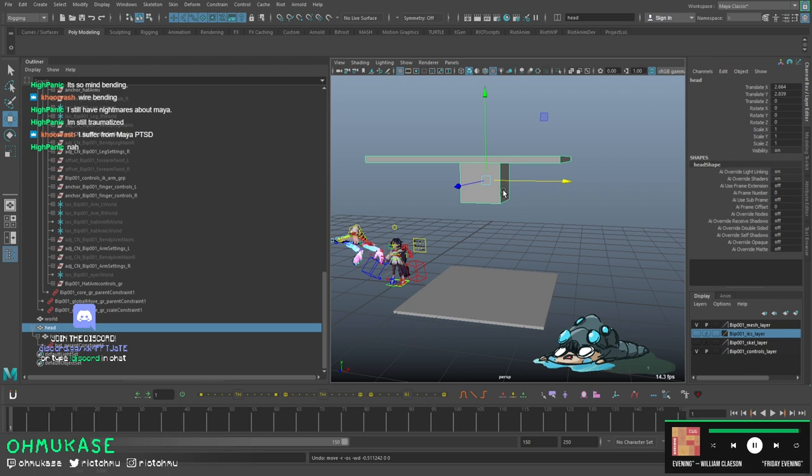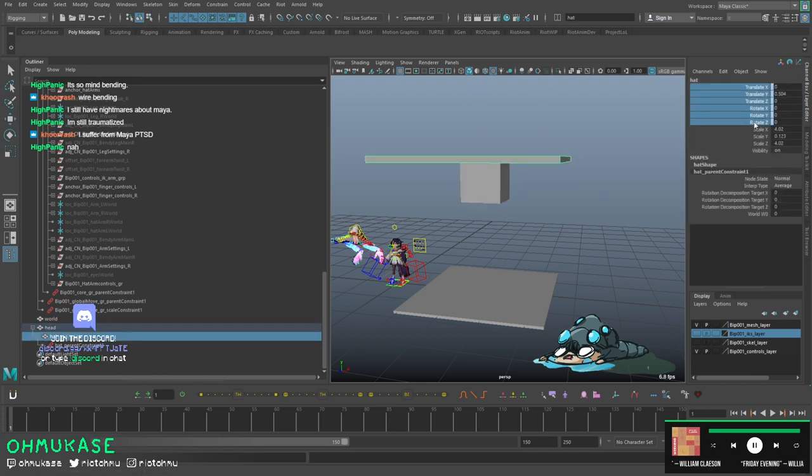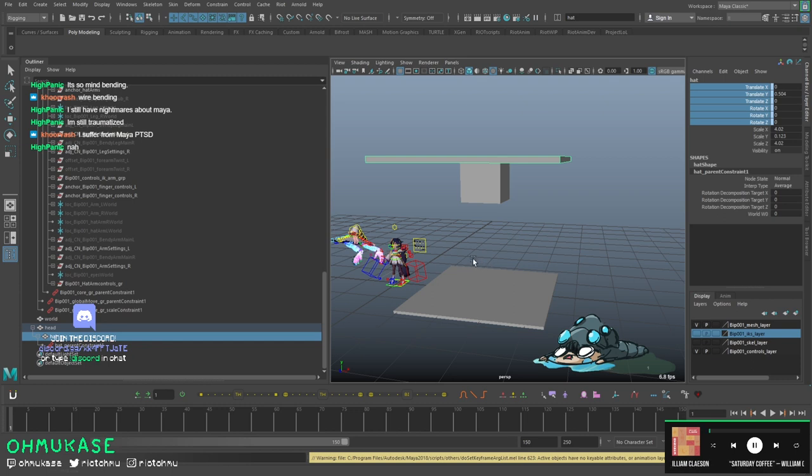Now, the question here is, how do we get it so that we don't have to go into the outliner and select everything? The one thing that I will also want to clarify is that when you select this, and now these are all keyed, when you key it, you can't key on top of this, because the constraint is king of everything, right?